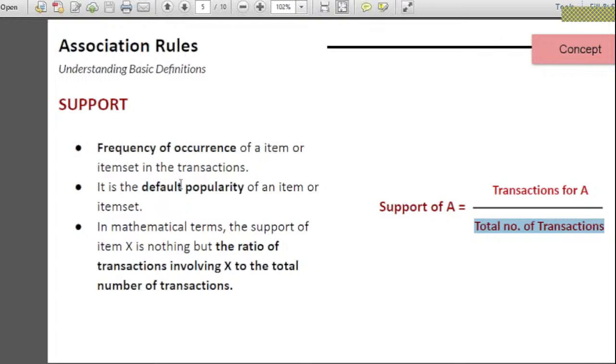Support is the frequency of occurrence of an item or an item set in the transactions. Item means a single item. An item set means even a combination of items. For example, I want to know the support of bread and butter bought together. It is simply the transactions in which bread and butter are bought divided by the total number of transactions. That is called an item set. It is the default popularity of an item or item set. Doesn't it give you the popularity? How popular is the product?